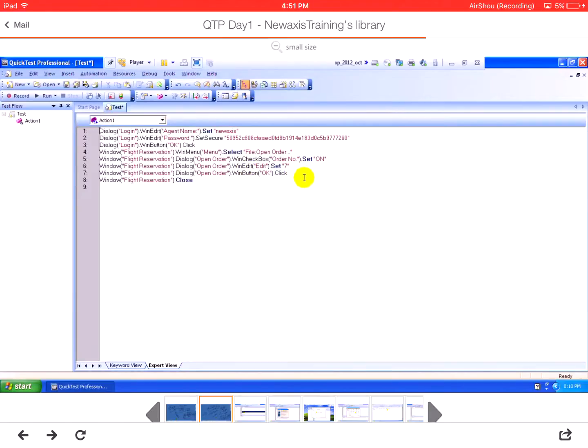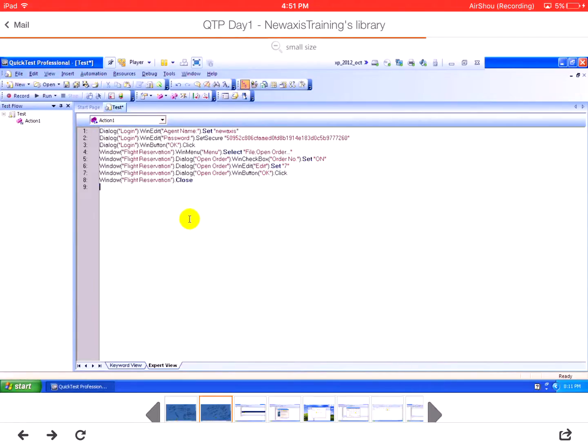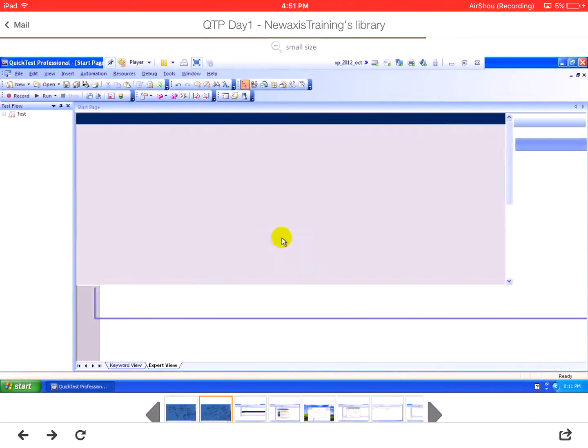Same thing was done. Means you are just recording and asking QTP to do the same thing again. How are we instructing QTP to do the same thing? With the help of this script generated. Let us open a new test.